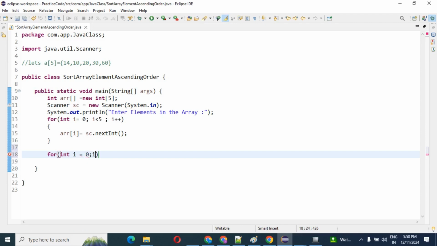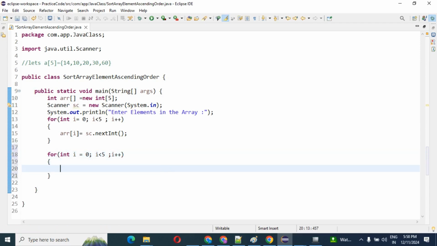Then i will be less than 5. Whatever size we have defined, i will be less than that size. Then we increment one by one. This is the for loop. In this for loop, I mentioned that I am going to start our loop from 0, continue while i is less than our size, and increment one by one.